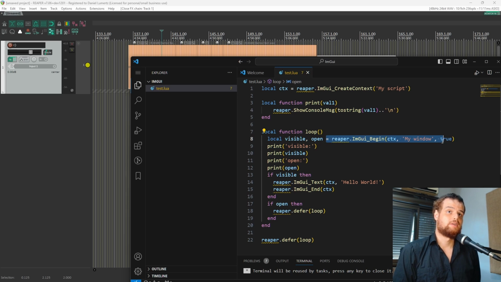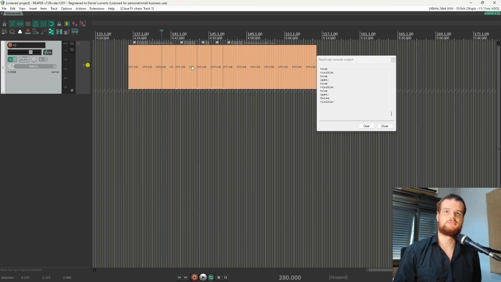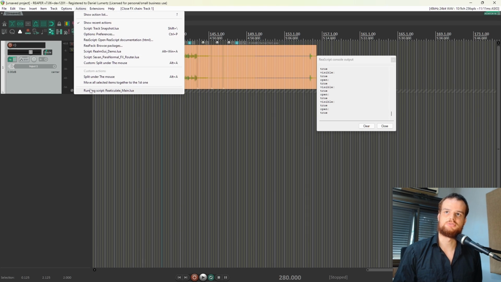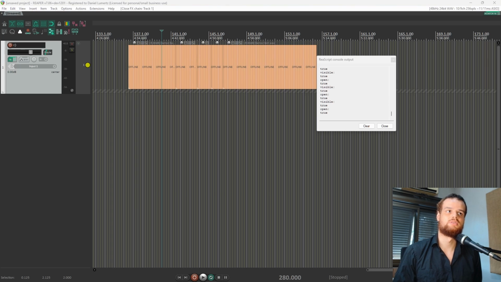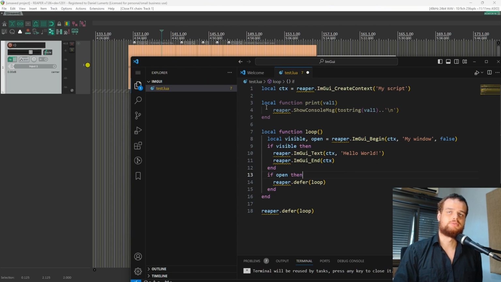But okay, here is the ImGui begin, and here is the name of the window, which is my window, and true is just if we are going to see that arrow or not. Let me put false. Oh, if you are going to see the close button, sorry. So now you can close this unless you go to actions and close this. Okay, what is open? Let me close this.